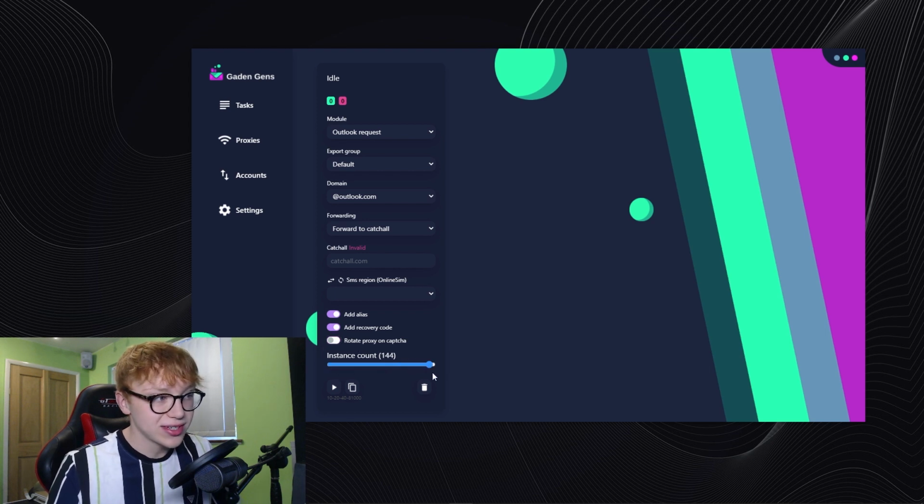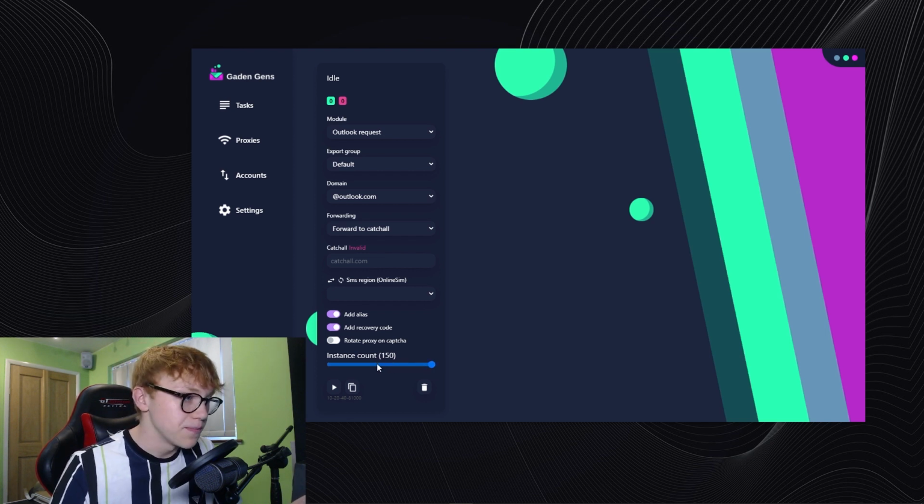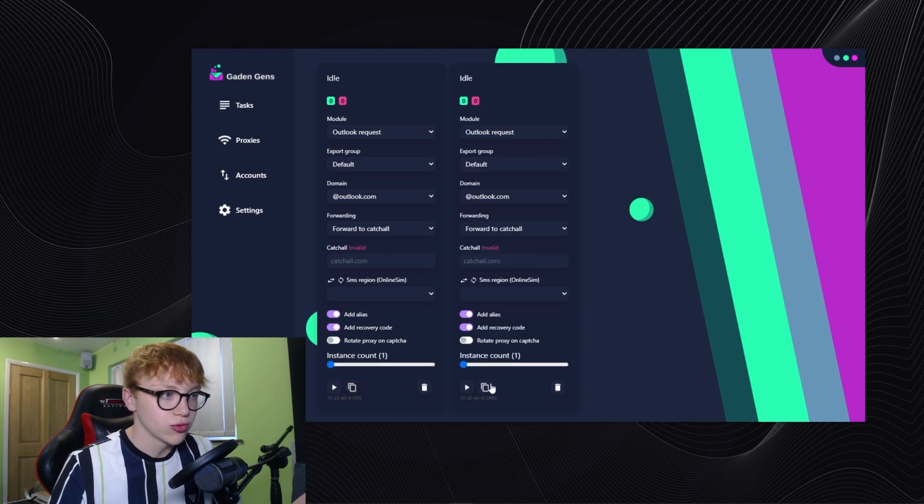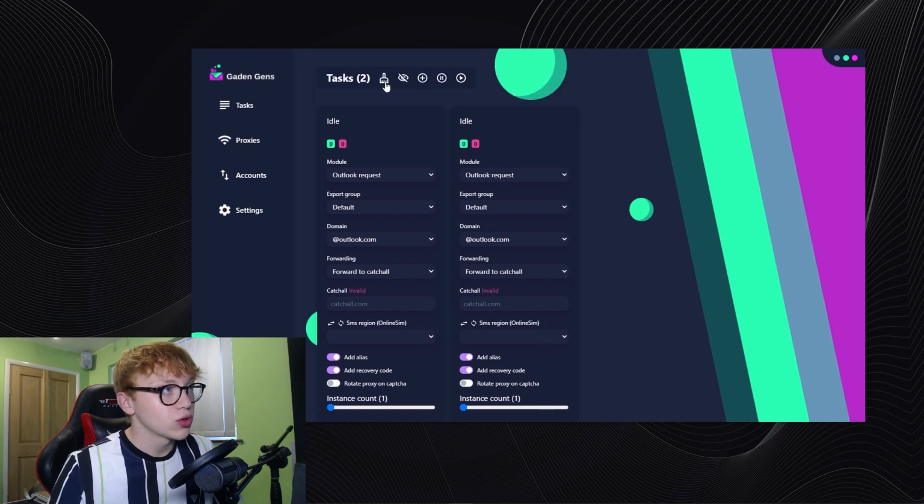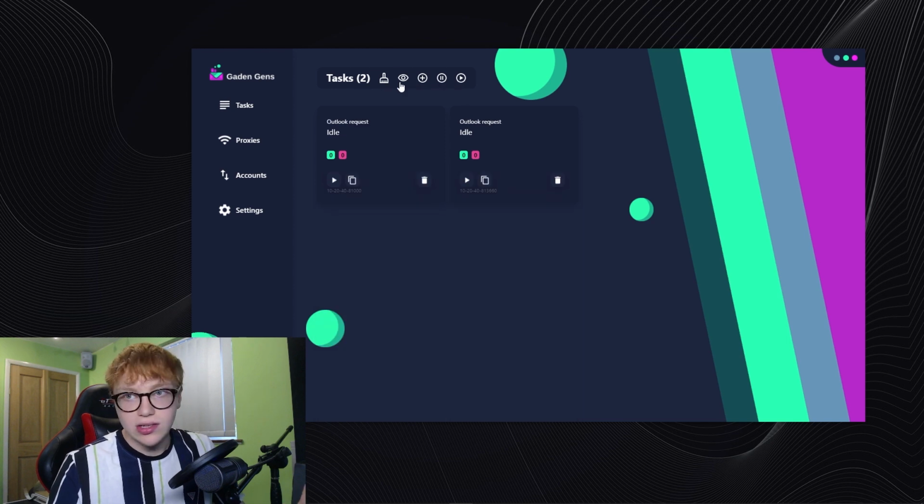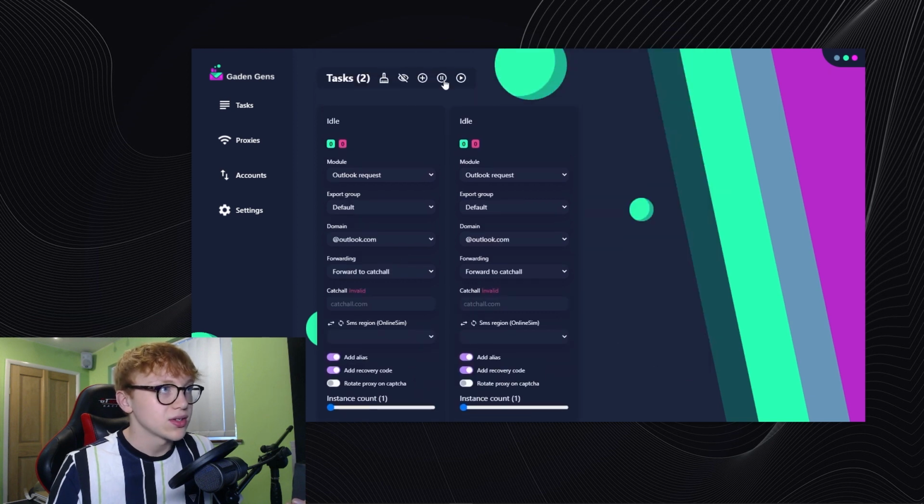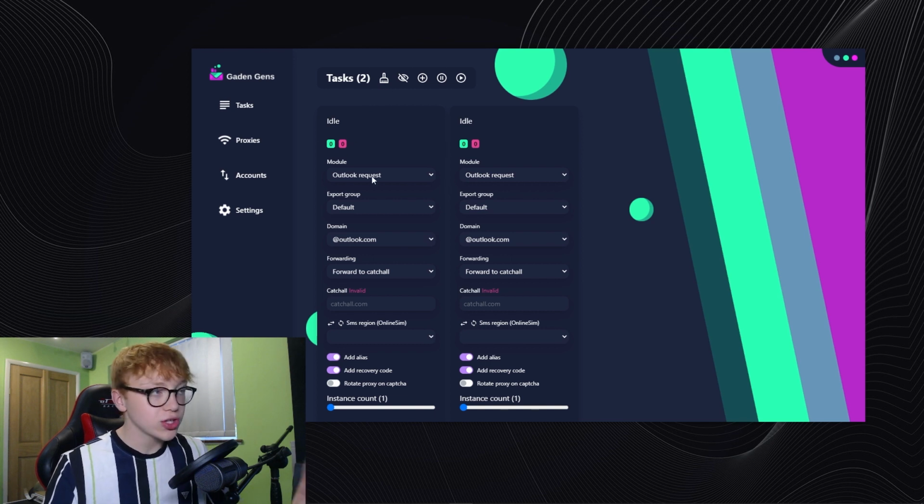And then the instance count, this is how many instances you want. So 150 is 150 accounts times 3, if you think about it. So yeah, that's a lot, and you can just do that. Then you can duplicate this and just fire through loads. At the bottom here we have the start, duplicate and delete buttons. At the top here you can also hide these and make them smaller if you have loads running. You can also create more here, start all, pause all, and you can also wipe the current statistics. So yeah, that's Outlook accounts.